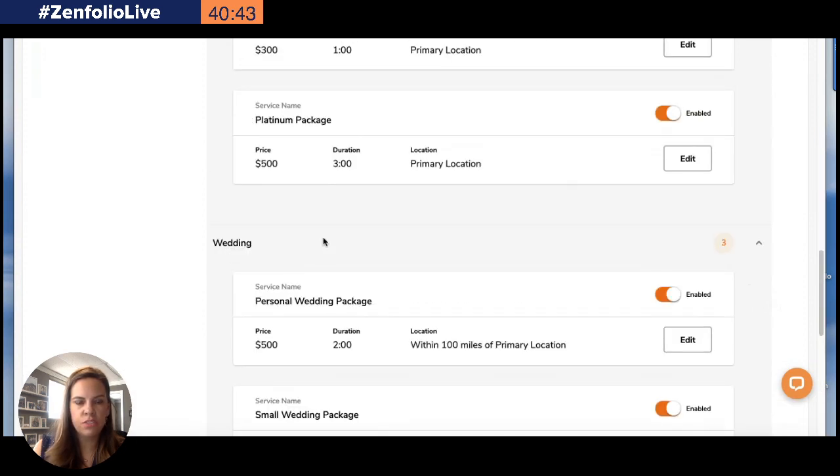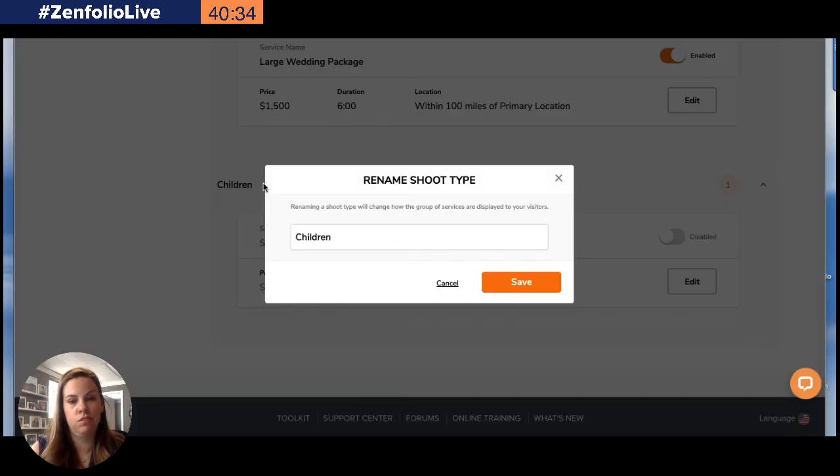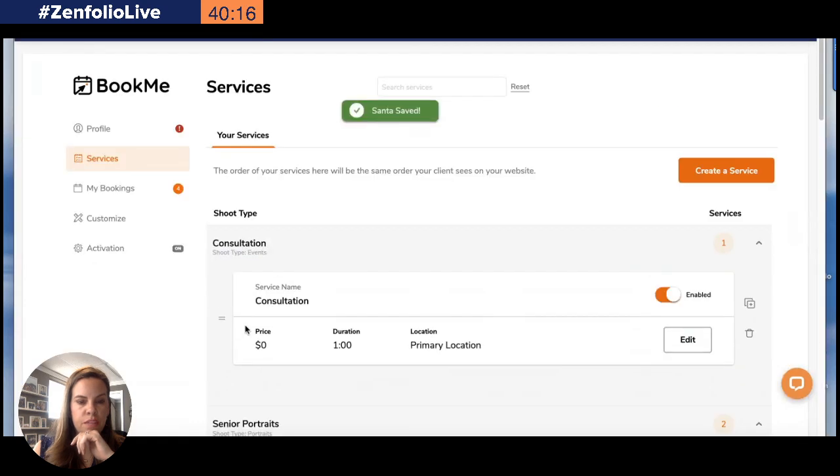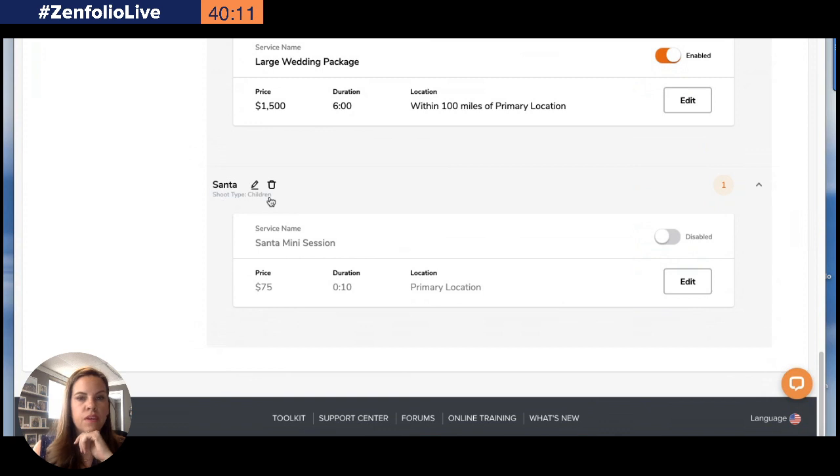Actually, let's say I don't want the shoot type to say children. Maybe I want my shoot type to be something like Santa mini sessions. So I could change my shoot type if I want it to be something other than children, or maybe I just call it Santa. We'll just say Santa. I'll just leave it as that. So you can see now I've made that change. It used to be shoot type was children. Now it's Santa. All right.